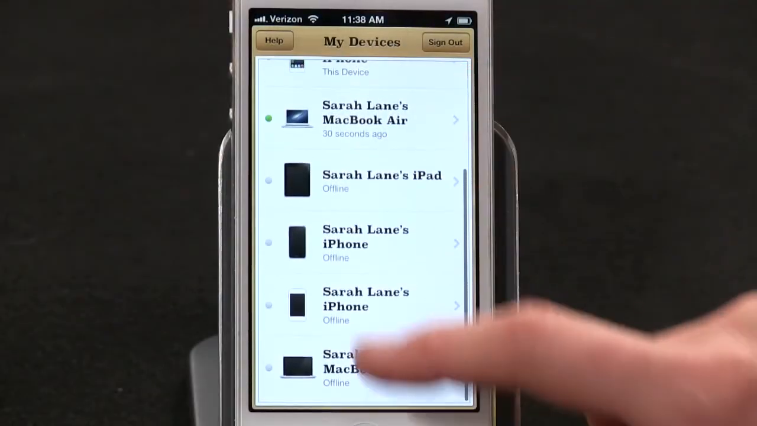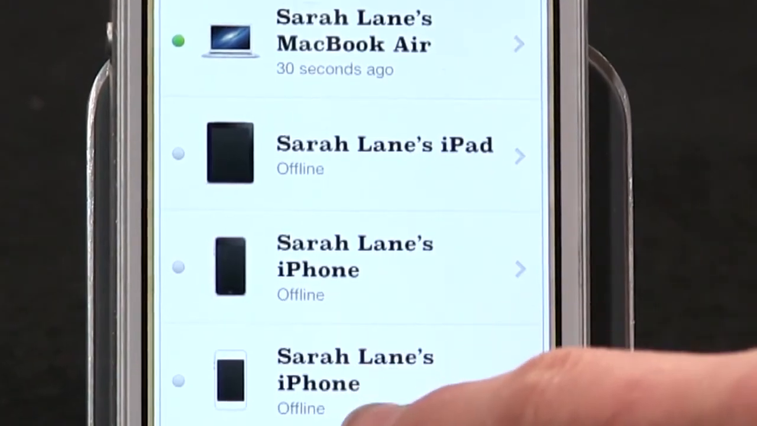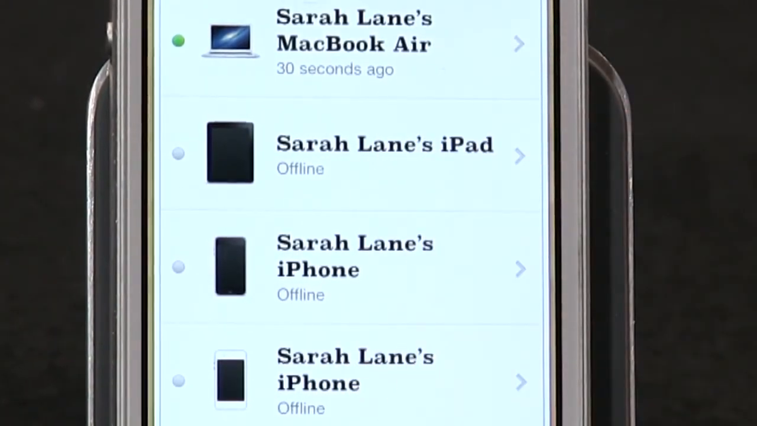Now, the device has to be powered on in order to be found. So if you lose your iPhone in the wilderness and the batteries run out, or a thief turns your iPhone off, you're out of luck. Still, think of this app as insurance.